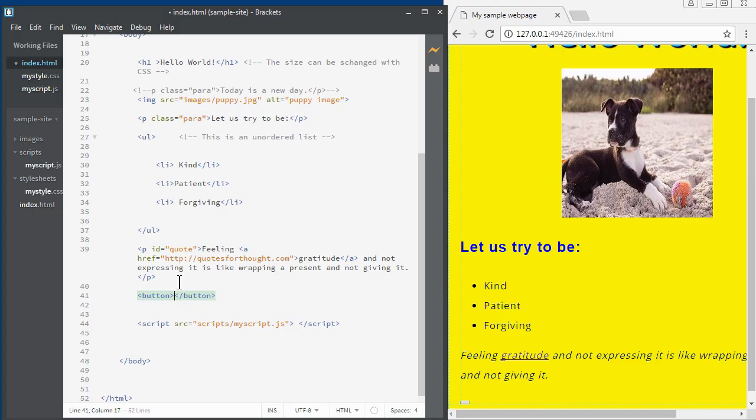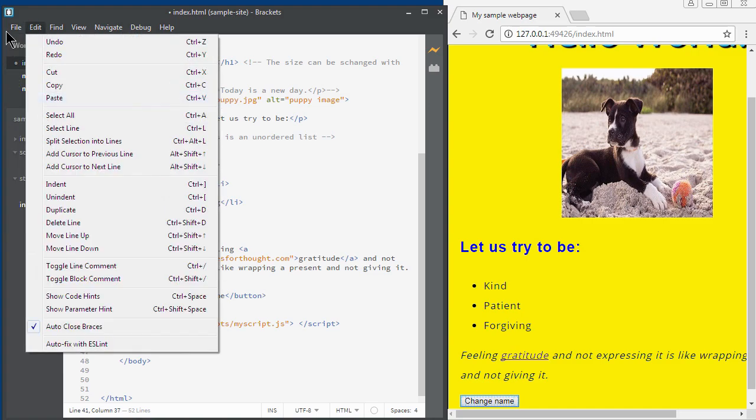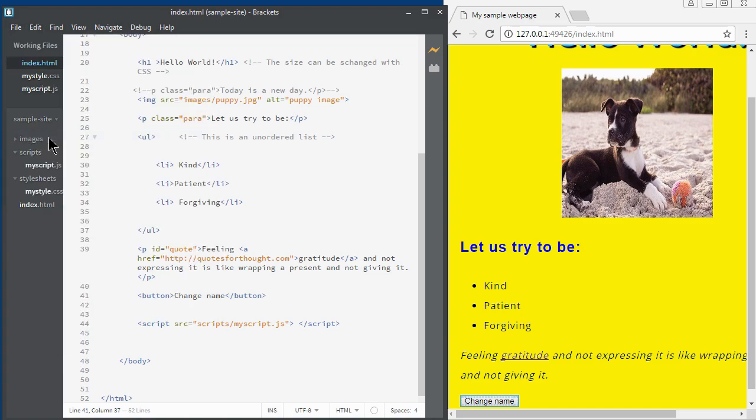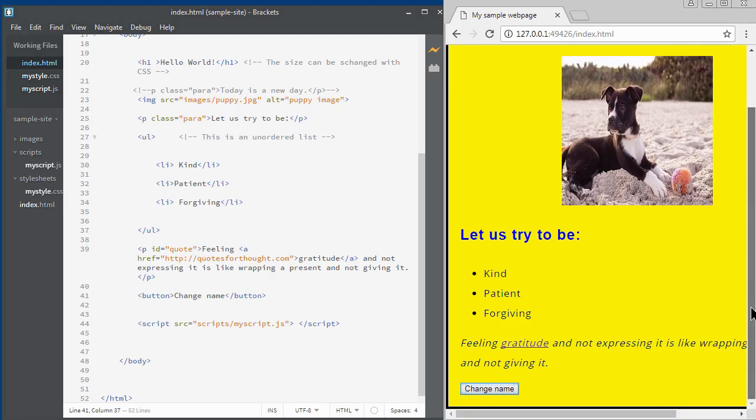I'll just say change name. Alright, so that'll be what will appear on the button, and then you save that, click save. You can see it has appeared here. With this live preview, any changes you make, if it's HTML and CSS, appear instantly, but if it's JavaScript, you'll have to save it first before it reflects on the page.